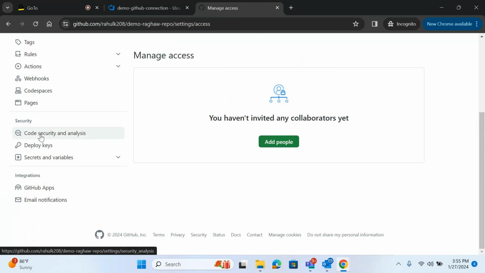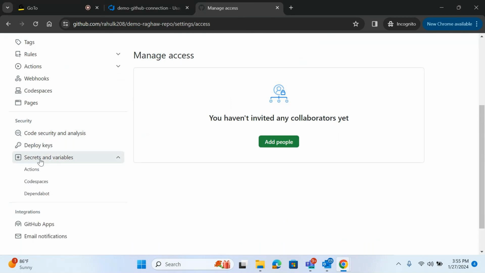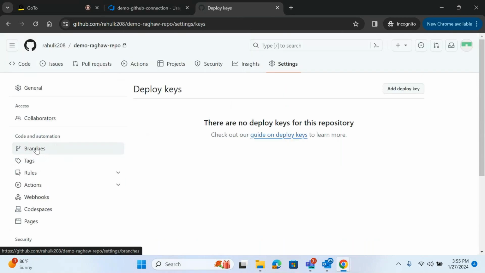Now these are security settings like code security analysis, secrets and variables, actions, and deploy keys. These all are rules we can create. This mainly comes when we talk about GitHub Actions. I'll not be covering GitHub Actions, as that is not very important. That is the scheduling of pipelines. I'll cover that part in Azure Pipelines, like how we can schedule a pipeline, how we can trigger it manually, and how we can enable the auto trigger.